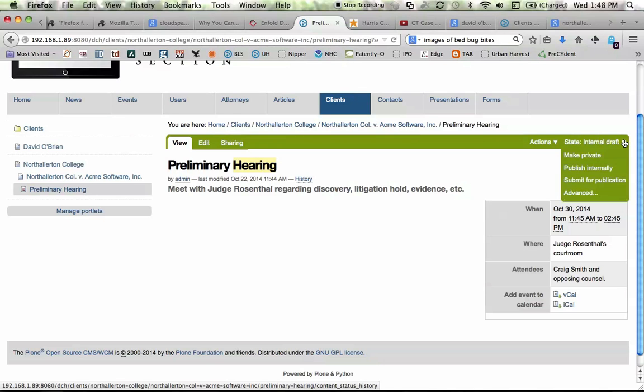So here I go in with a simple action, and I want to publish this internally. By publishing it internally, I mean people within the law firm can see it, like my secretary or other attorneys, but people outside the firm cannot see it. So I'm going to publish this, and this is for October 30th.